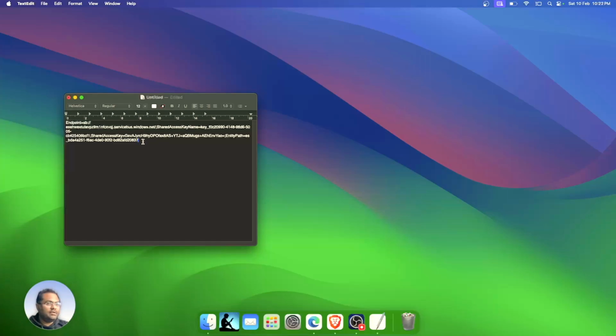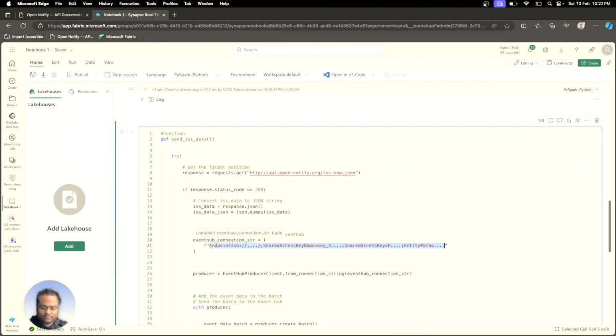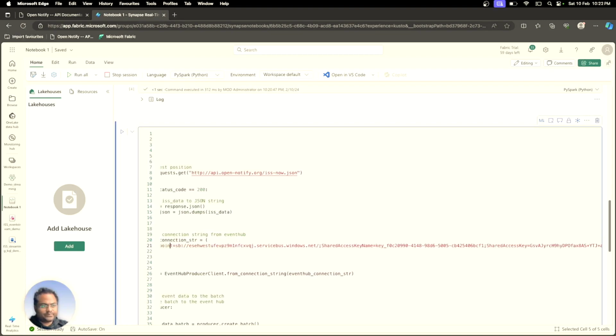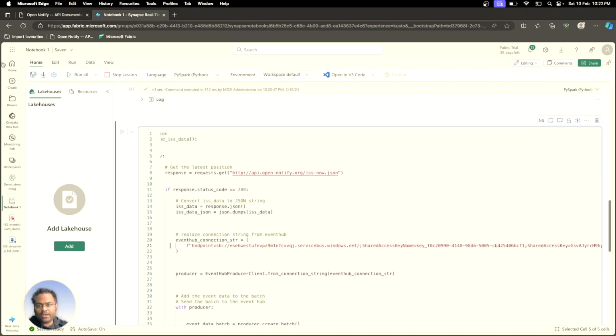The API endpoint for the event hub, where the data will be sent after we get the response from the API. Nice and fine. So here I have replaced it with my event hub endpoint.